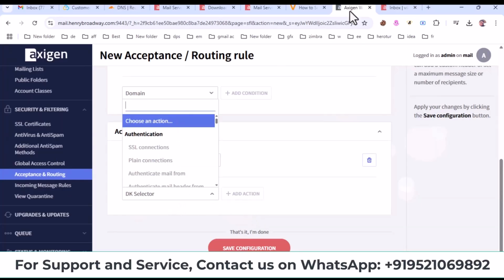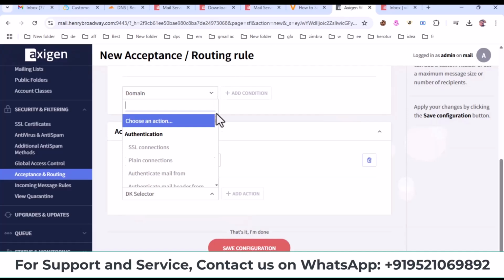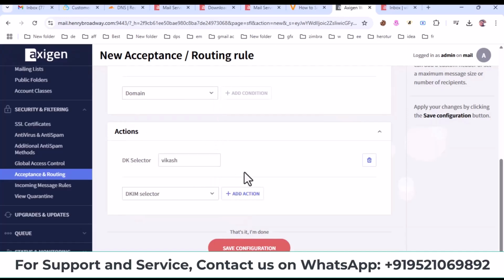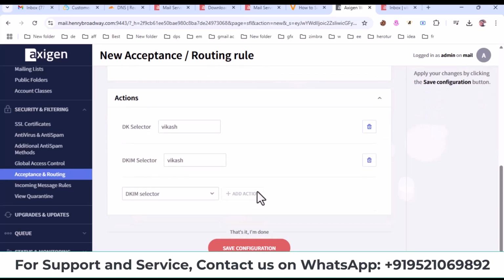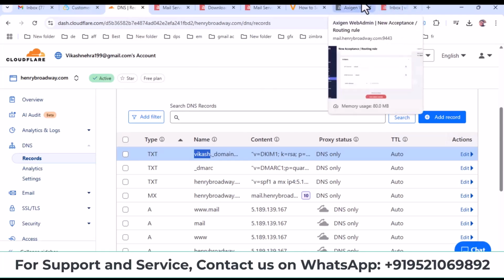After that, you need to do this here. One is DK selector, and the other is DKIM selector. So, what did I do for the first one? What was the DK selector? For the second one, I searched for DKIM selector. You need to use the same because here too. If you've used a different selector here, you need to match it here.